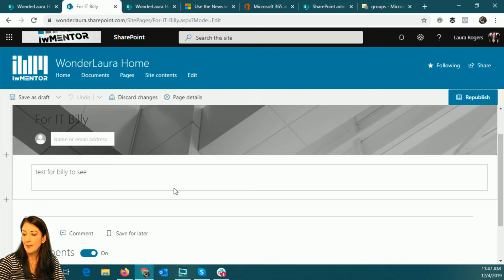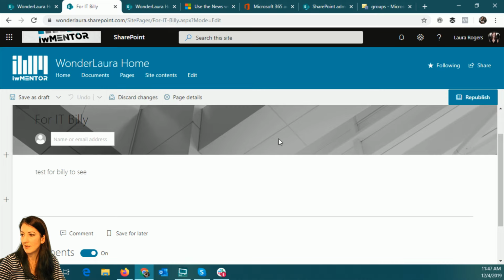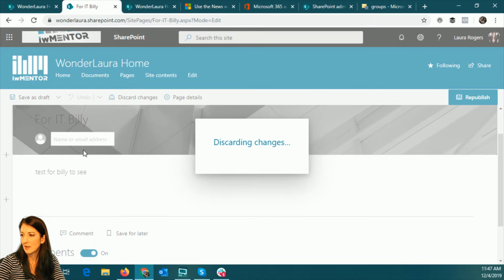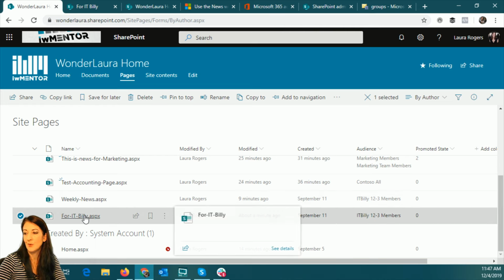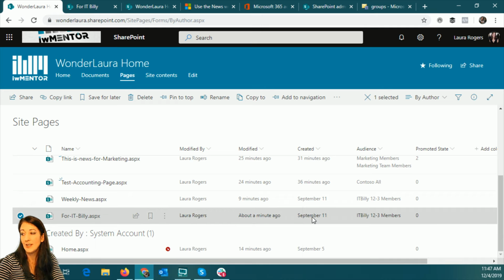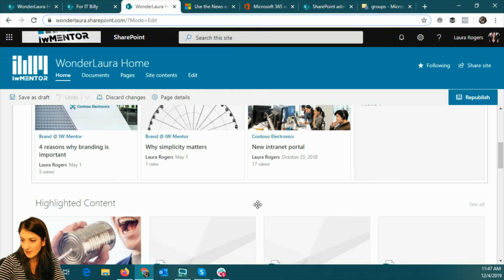Okay, so this Billy page is what I need to do is I need to make sure that this one's going to be in the roll-up because it was created September 11th. So I need to make sure that it's going to show there on the home page. Does that make sense?